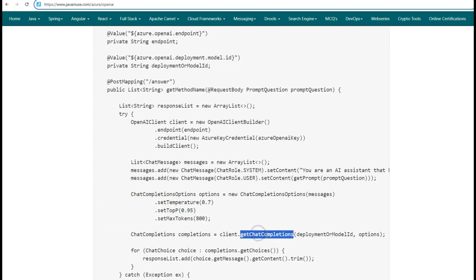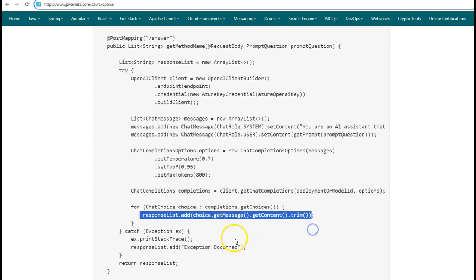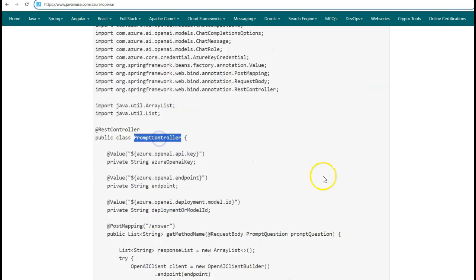Next, using the getChatCompletions method of the OpenAIClient, we'll be making a call to the Azure OpenAI model. To this method, we'll be passing the deployment or model ID, which in our case is the GPT-4o model, which we have configured in the application.properties. And also we'll be passing the options, that is the ChatCompletionsOptions that we just created. Once this call is made to the Azure OpenAI model, we get the response in ChatCompletions. So we iterate through this ChatCompletions object and we get the response, which is then returned back to the user. So let us create this PromptController class.